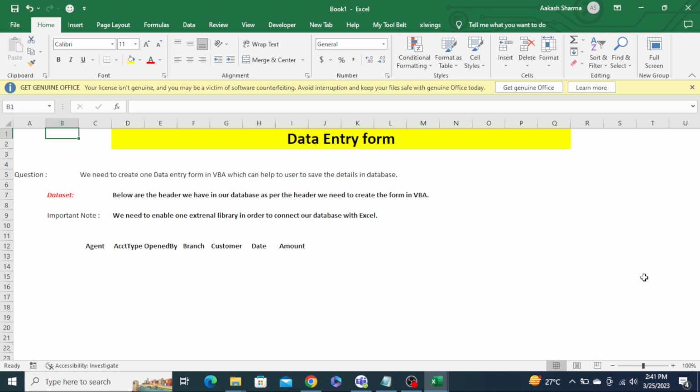MS Access is basically a repository system wherein we can save our raw data, and apart from that we can perform a lot of tasks and actions there. But in this video we are just considering MS Access as a repository system wherein we will be saving our data. All right, let's move on to the question.